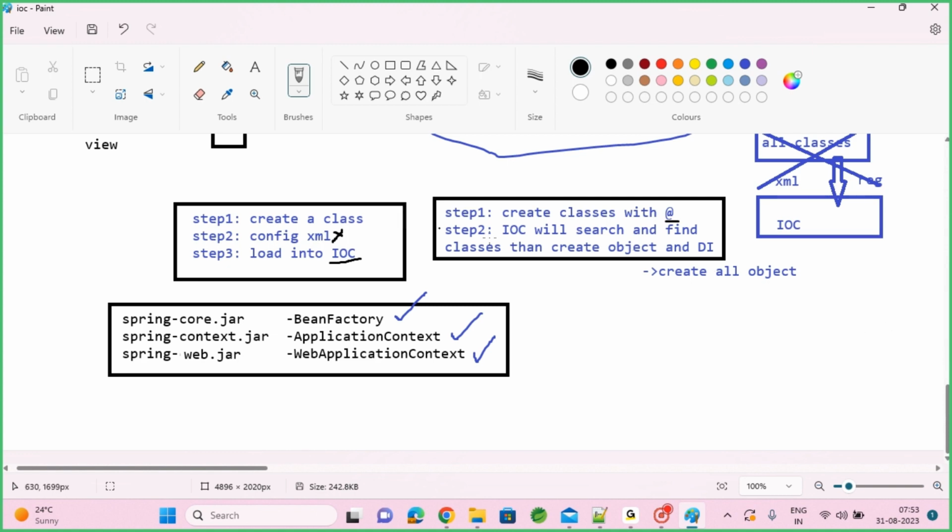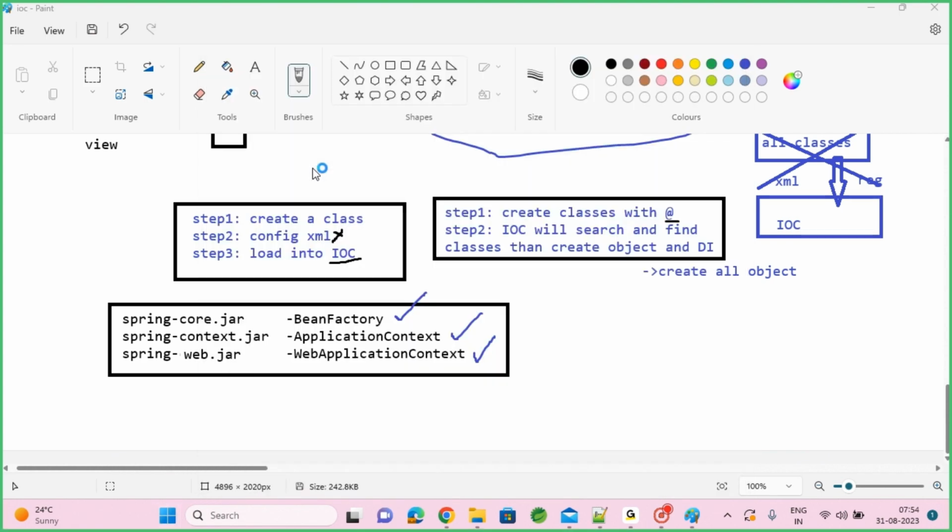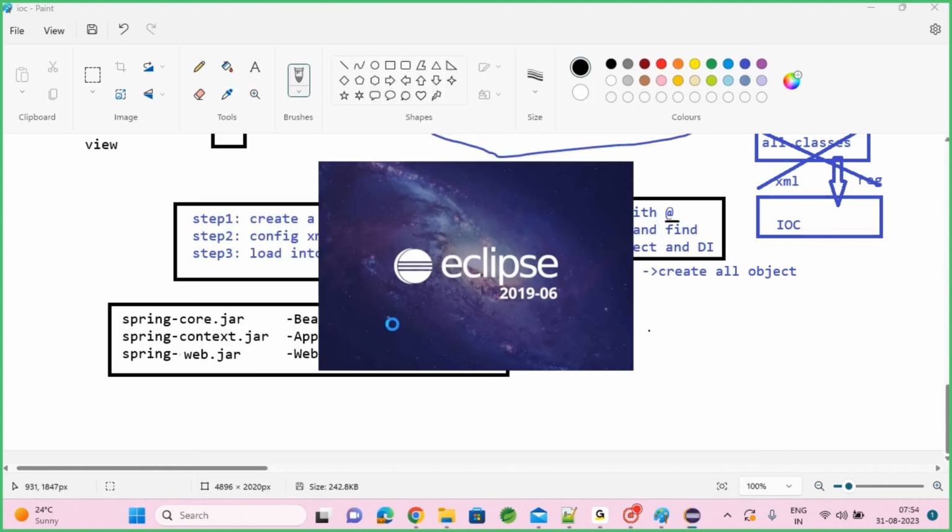And to load them into IOC, how many types of IOC containers do we have? Bean Factory, application context, web application context. Bean Factory is a very basic container. We call it the core container. The core container is a lazy container, and the application context is an eager container. I'll tell you the difference between lazy and eager.